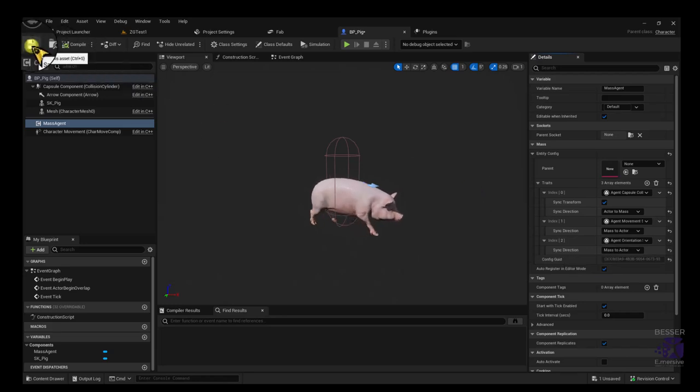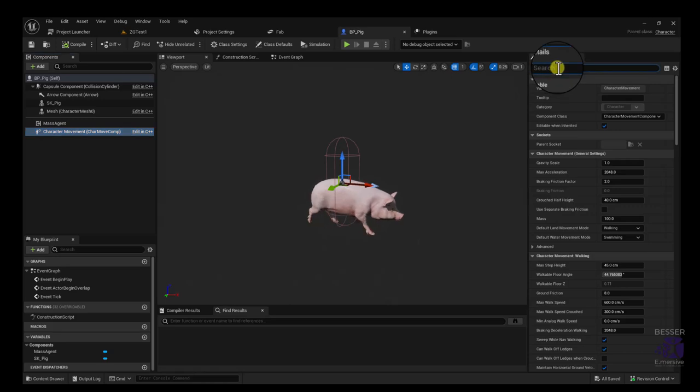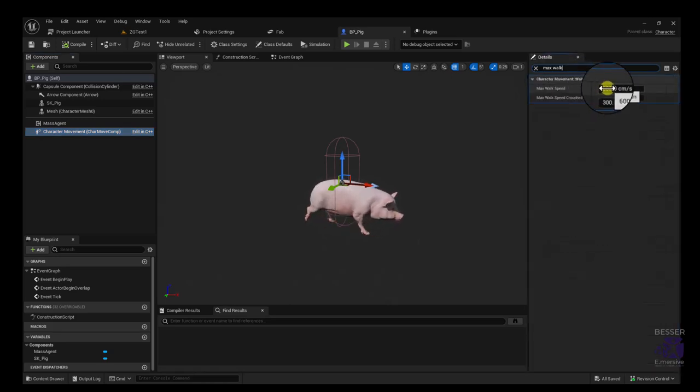In the Components tab, select Character Movement. In the Details tab, search for max walk and set the max walk speed to 125. It varies for each character, but walk is usually around there. Okay, your character is now configured to use a zone graph. Be sure you built your zone graphs.